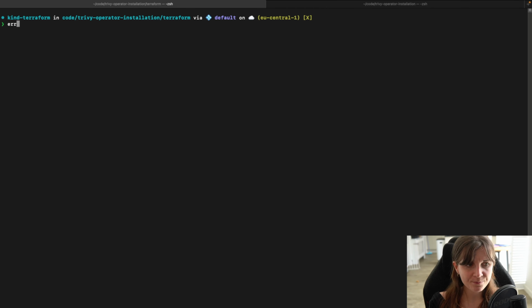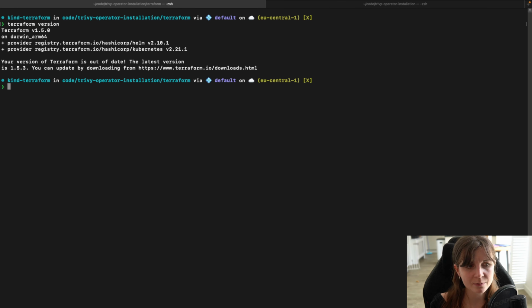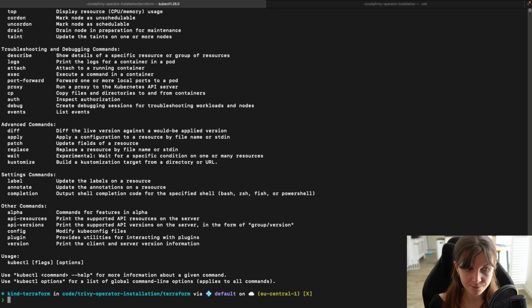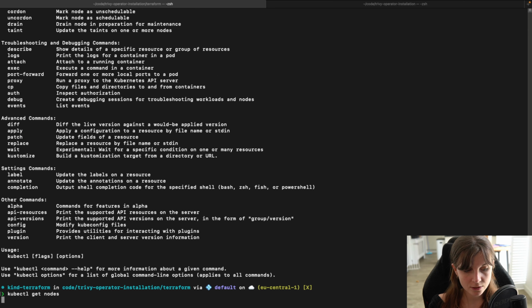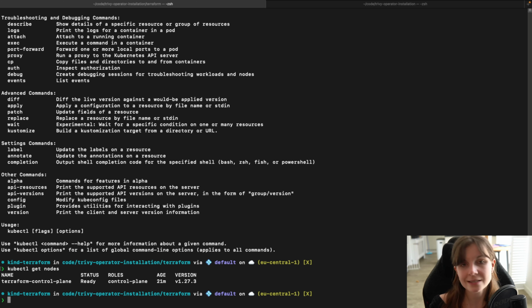Well, first, make sure that Terraform is installed. So terraform version, and here's my version of Terraform. And then you need to have kubectl installed. And you need to have access to a Kubernetes cluster. So in this case, I'm running a one-node kind Kubernetes cluster.